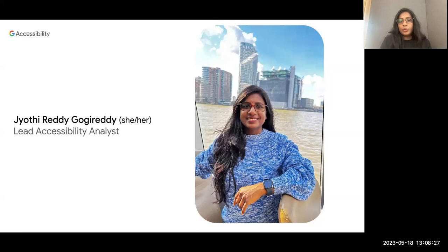Then I started exploring more on accessibility. I started focusing more on accessibility and worked as an accessibility developer for a few years. And along with accessibility development, I also worked as an accessibility consultant for some of the projects. Later on, I worked as a dedicated accessibility consultant at Cognizant, followed by HCL.